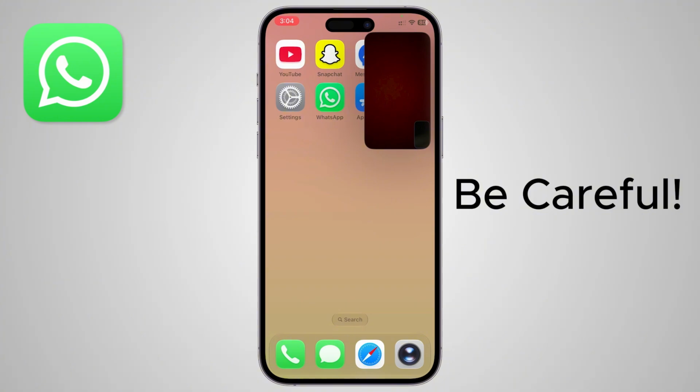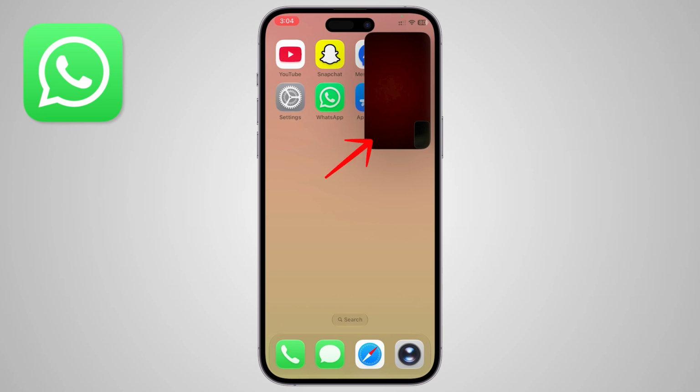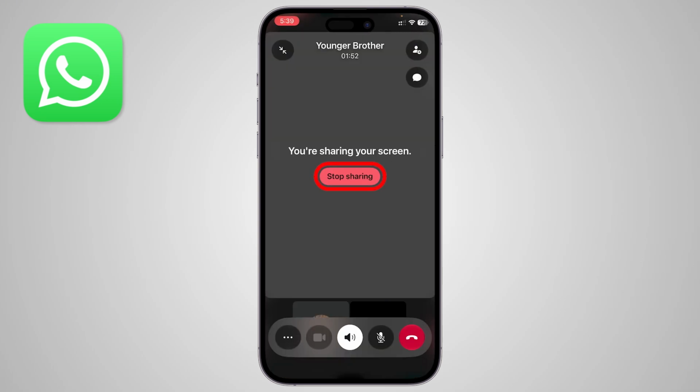If you want to stop sharing your screen, simply go back, for example tapping on the WhatsApp icon or on the screen here in the top right corner. Then tap on Stop Sharing and that's it.